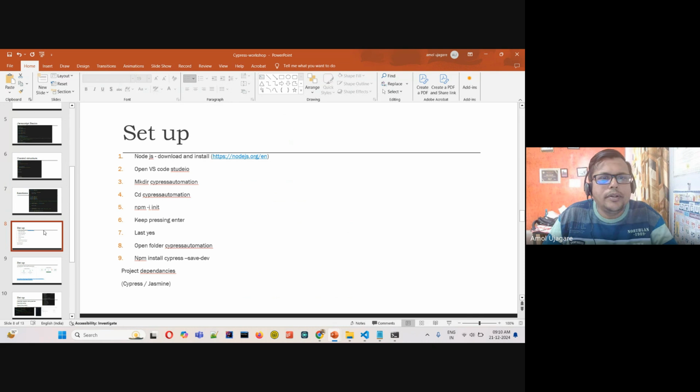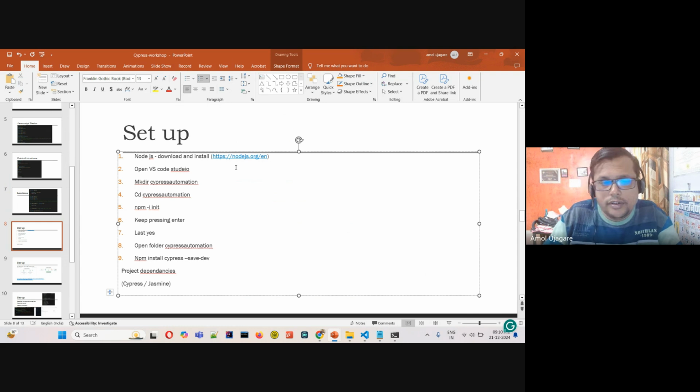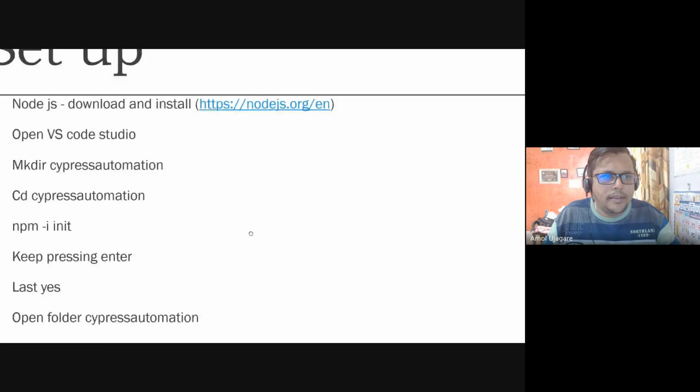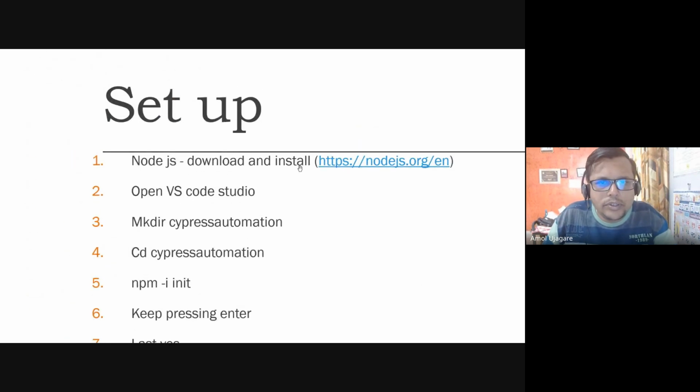Okay, setup. So first of all, you need to download and install Node.js, which we have already downloaded. Then, just look at this. I'll highlight the steps here. Okay, so download Node.js. We have done this. Then download and install Visual Studio Code. So we have downloaded and opened it.